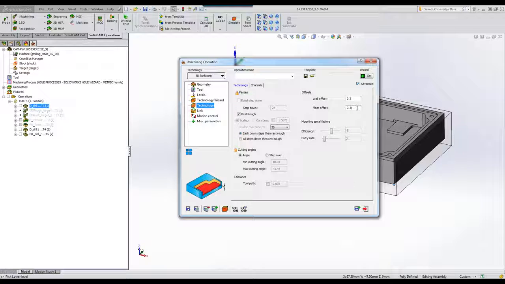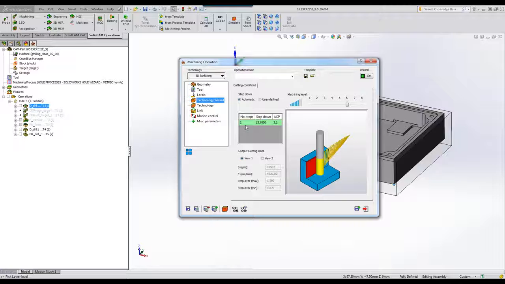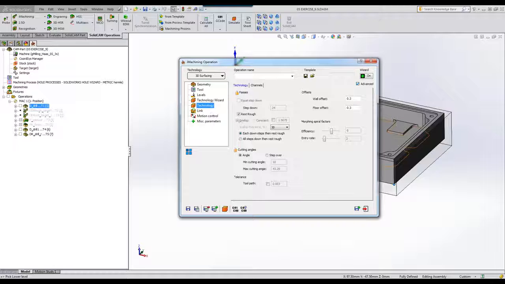And one other thing we should note. We have here something called rest rough. Now, in my technology wizard, you'll see that we'll be going down in one step. We will be going down in one step. However, there are steps in between. So what happens in those steps in between, the way it starts stepping up, is controlled by its rest rough. Now, it'll always keep that much material left. That's what we want to have left over for finishing.